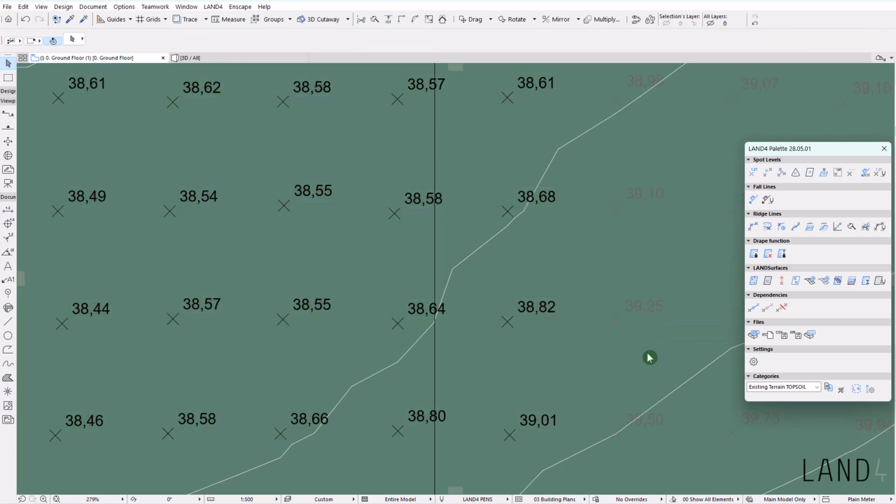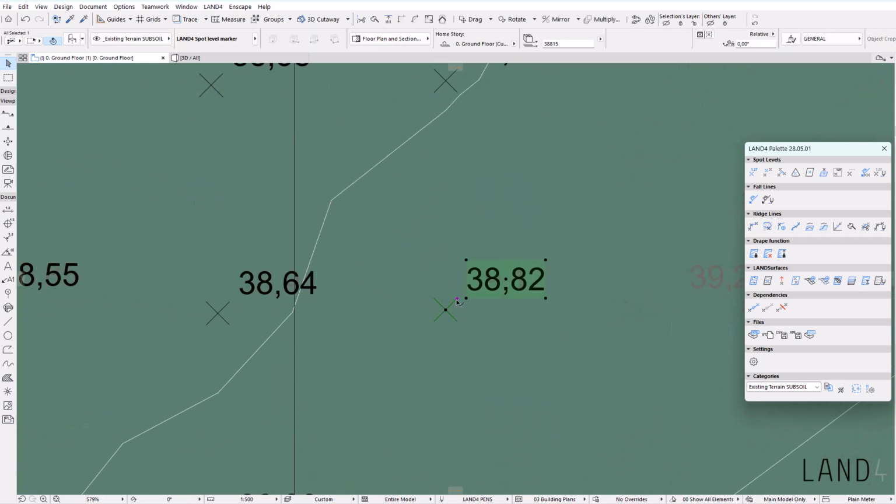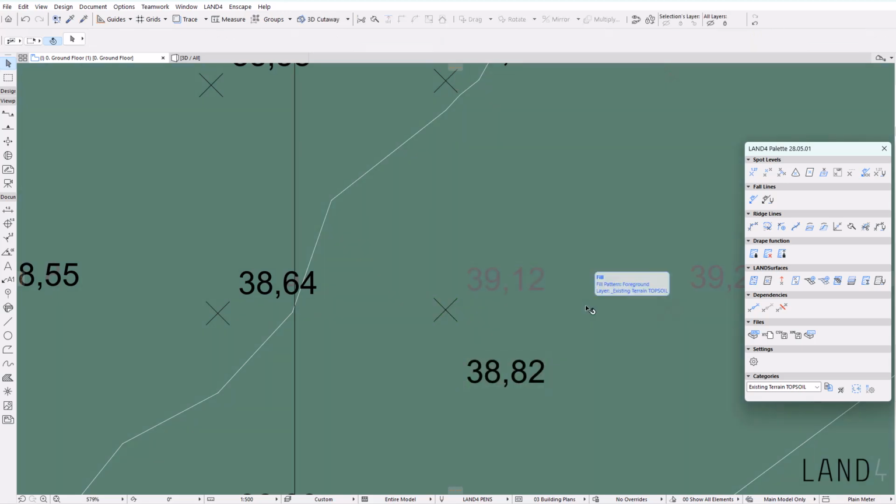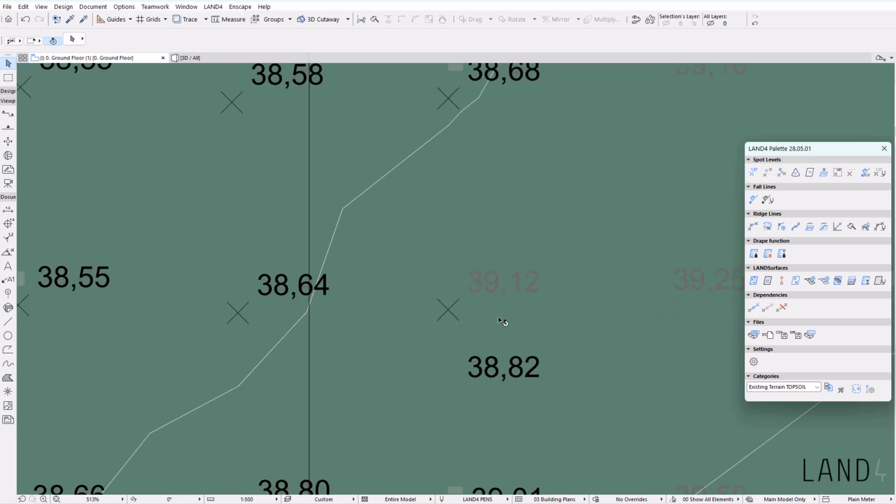The thickness of the topsoil that we have established. So if I move the text again, we can see that there is a difference of 300 millimeters between the spot levels.